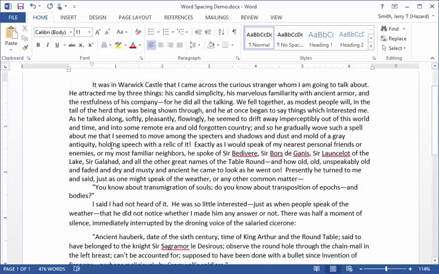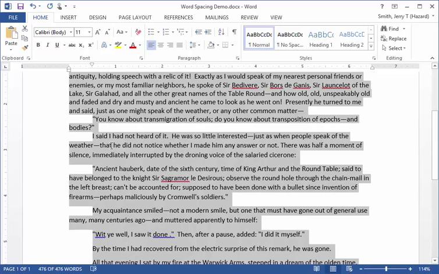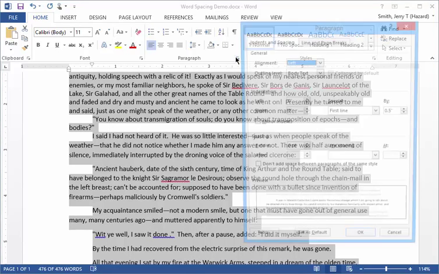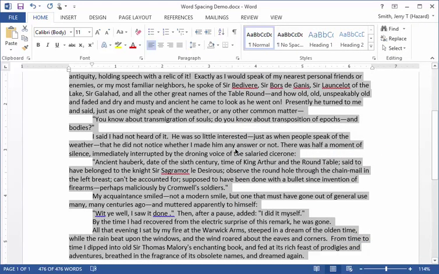Another trick: if you want to select everything in a Word document, you can press Control A on the keyboard, and you can hit this little flyout and set the whole thing to 0 pt, and the whole thing to single space, and there you go.